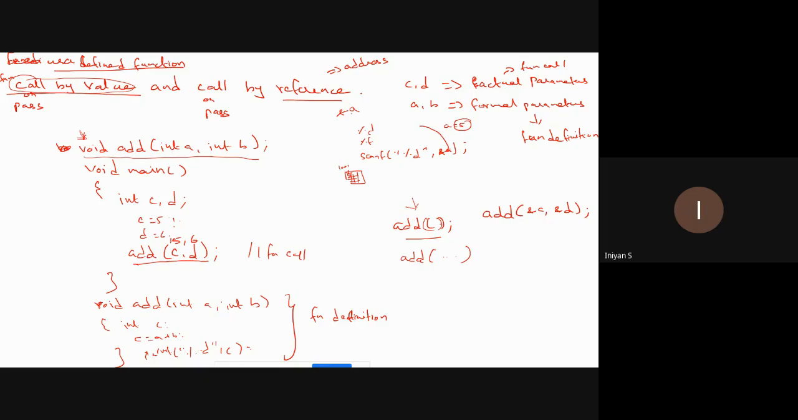Here we are passing 5 comma 6. What is this called? Call by reference. Instead of passing the value here, we are passing the address. For example, the variable A has value 5 and address 1000. B has value 6 and address 1002. 2 bytes will be occupied for integers, right? So instead of passing the value, we are passing the address here. Clear? This is the key difference between call by value and call by reference. Got it?